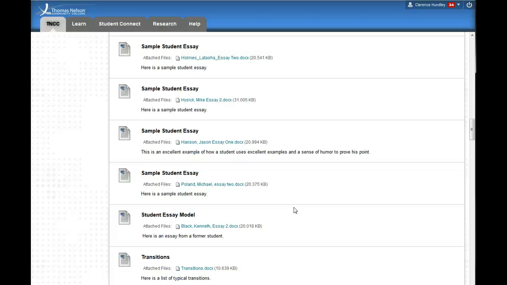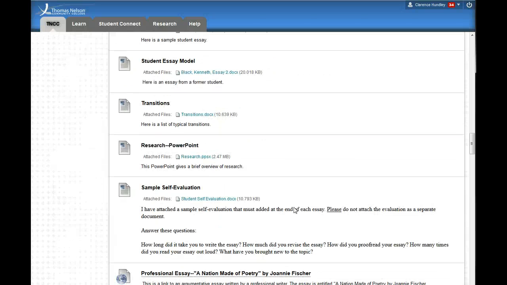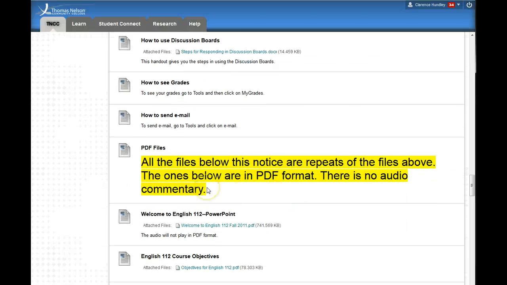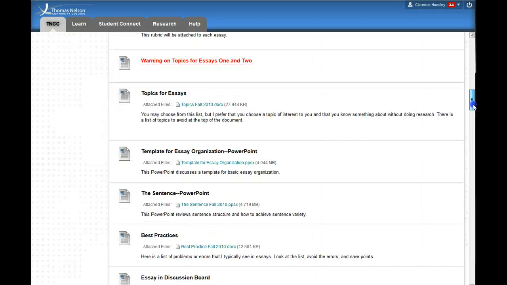And then I have sample student essays here. And then when you get down to this point, all of the files below are in PDF format, and they are replications of the ones above. The only difference is there is no audio commentary in any of the PDF files. If you can't open one of the files above, you should be able to find it and open it in PDF format, because that's a universal format.